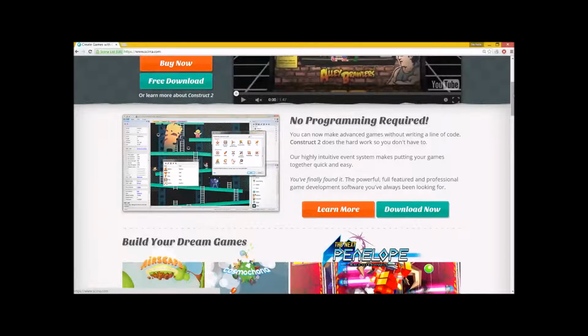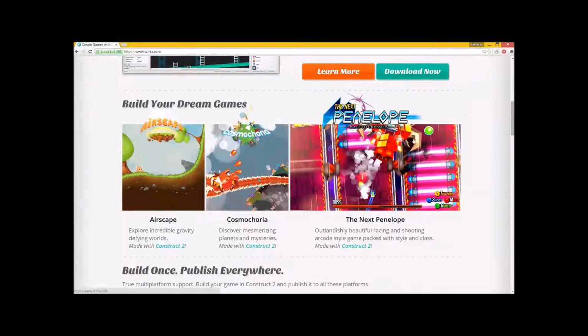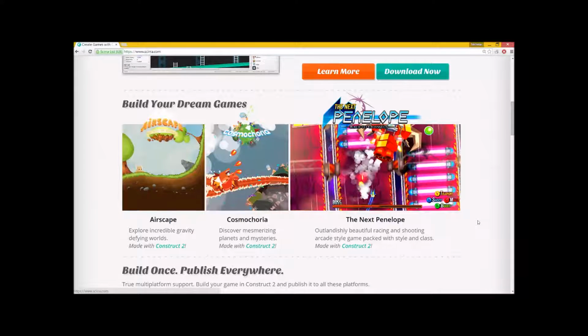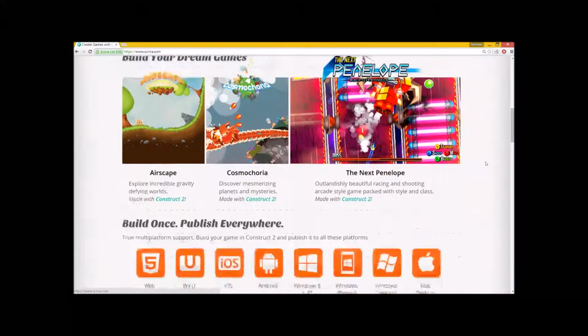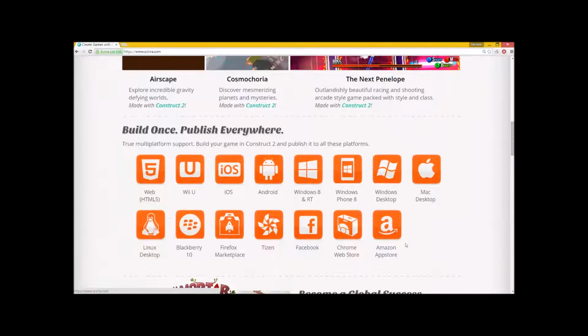If you want to have a look at a couple of games which are being made with Construct, there's a couple of examples there. The next Penelope looks absolutely amazing. I'd suggest you check it out. And the other great thing is the platforms that it supports. It is just absolutely overwhelming how many things it can support, from your desktops to your web applications to even the Wii U. So seriously, I suggest you have a look at those things.